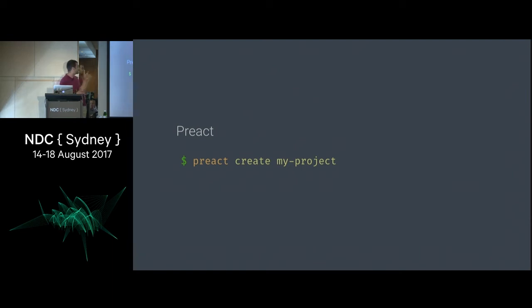Using the Preact command line, you can also generate a PWA out of the box. If you're using Vue, you can also init a new app with the PWA boilerplate as well.